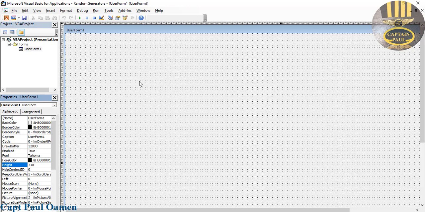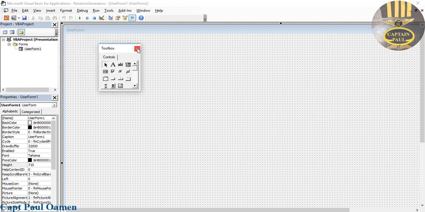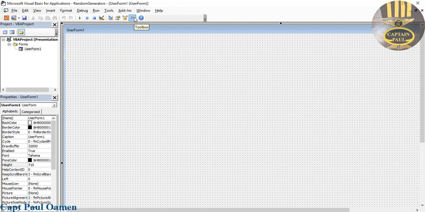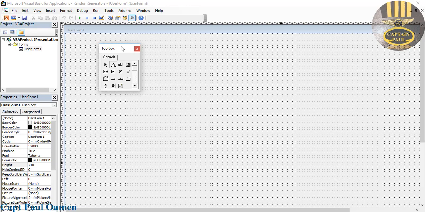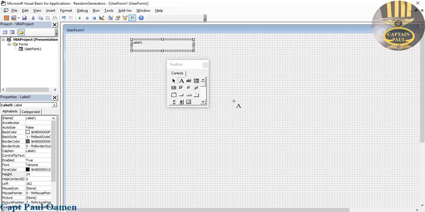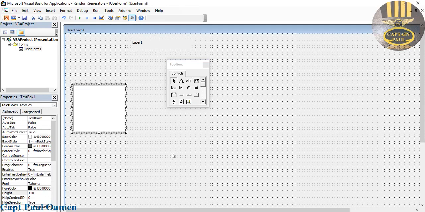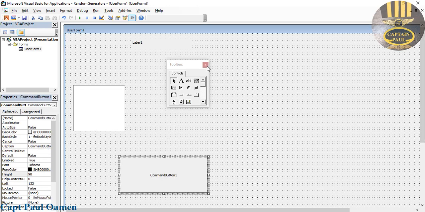That is fine. So select the toolbox. If you don't have the toolbox, it is right here. Click on the toolbox. I'm going to add a label. That's a label there, and I need a text box. There we go. And a button. So that's fine. I can close all that.